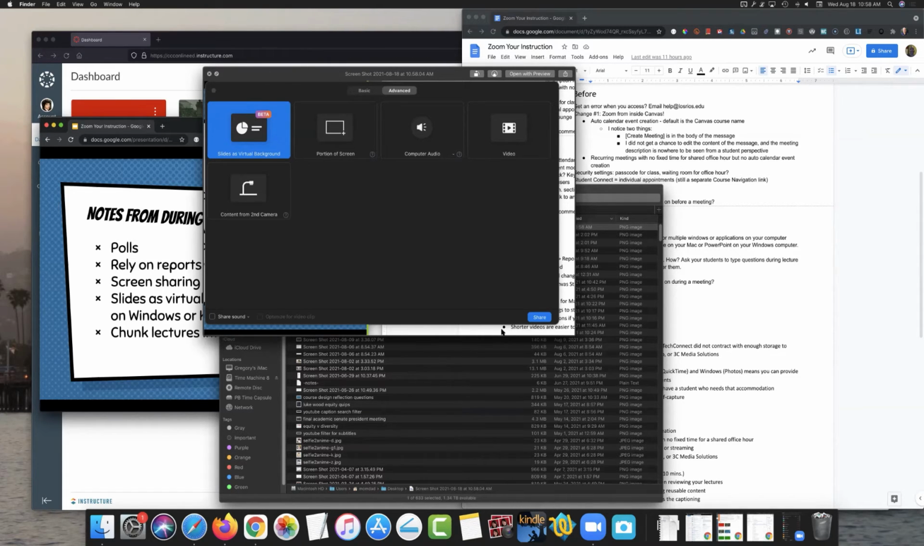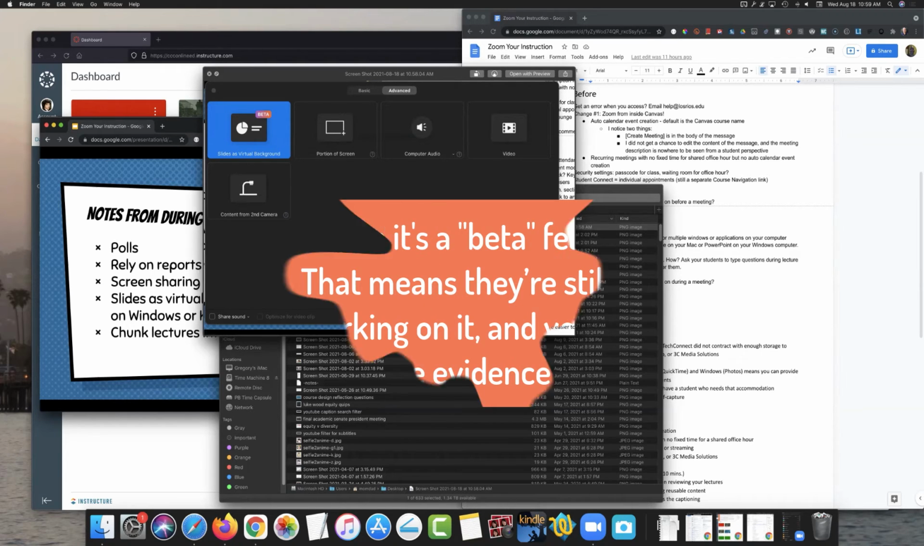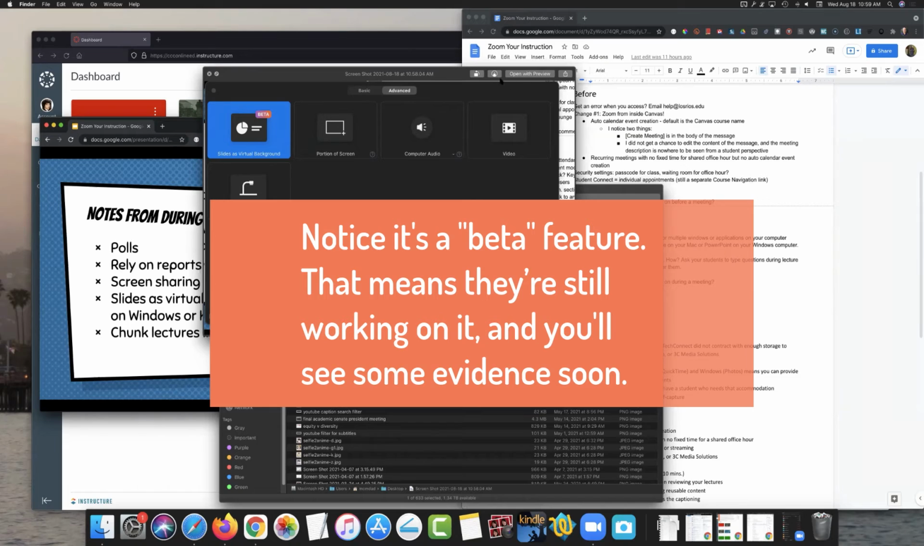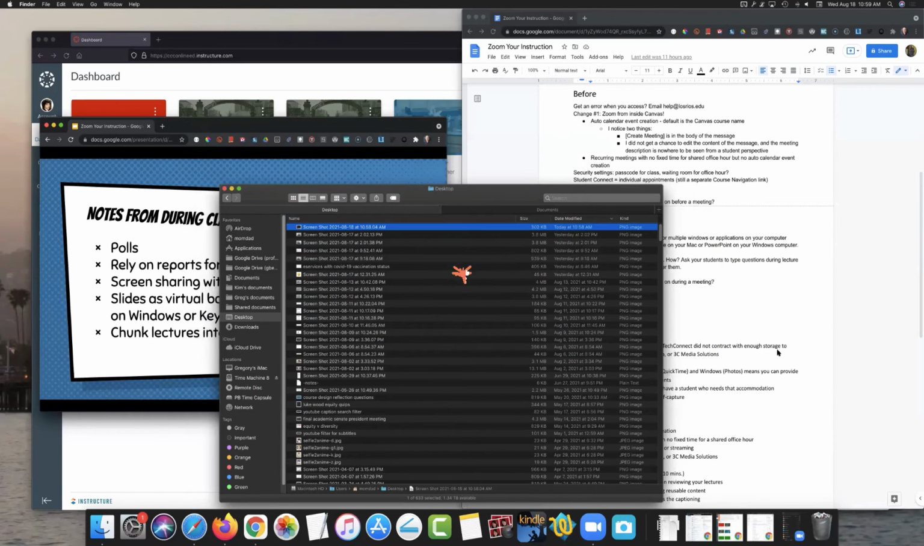So the basic option is what we're used to if we do screen sharing, where I share a particular window or the entire screen. A portion of the screen is an option here. You see a couple of other options, but I'm going to do slides as virtual backgrounds. And I think this is really cool. So I'm going to go ahead and do a new share. I'm going to select advanced, go to slides as virtual background.